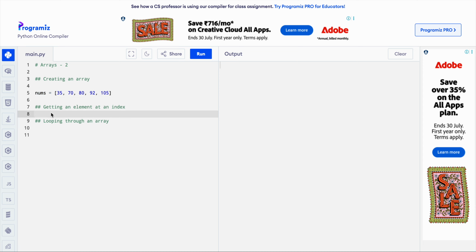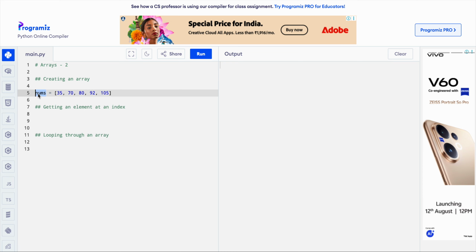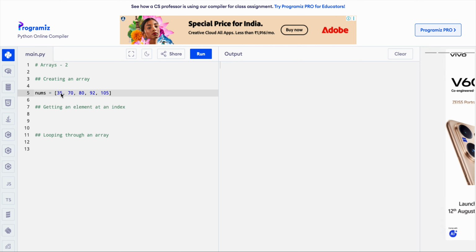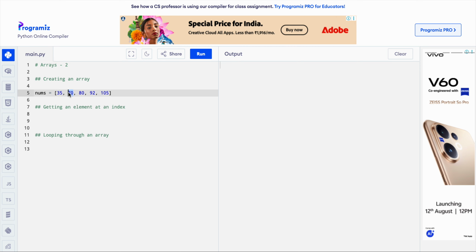Now let's say we are given the list nums already, right? How do we get an element at any index of this list nums, right? So let's say I want to print maybe the number at index 2 in nums, right? So what would that be? This is the number at index 0, 35. This is the number at index 1, 70, and this is the number at index 2, 80, right? Again, remember, 0 indexing, right? So how do I basically print this second index number, right?